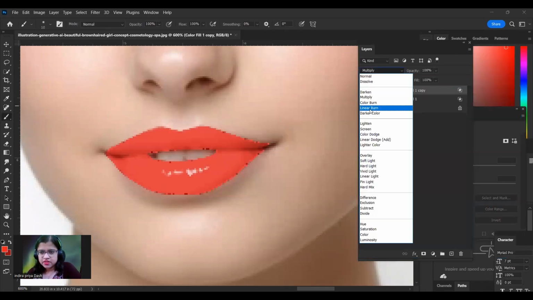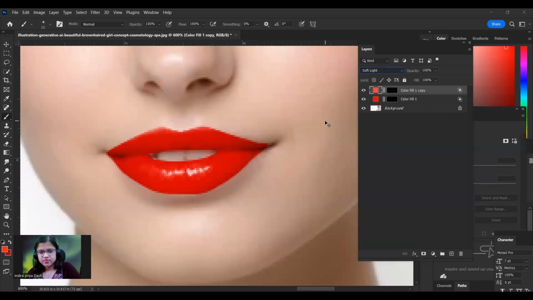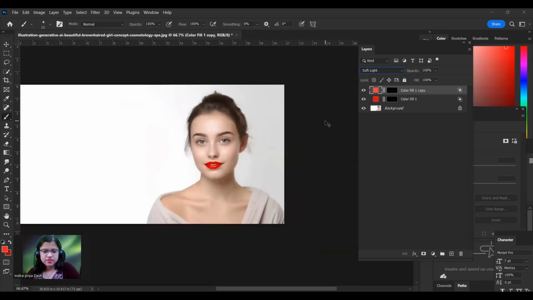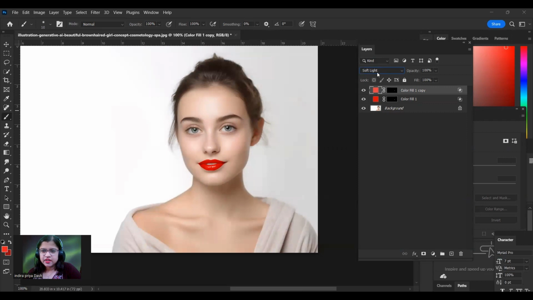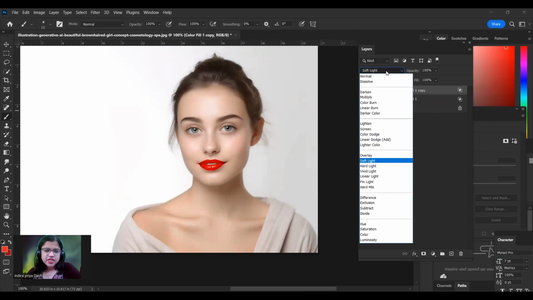तो यहाँ पे मैं स्क्रीन कर दूँगी इसको, देखते हैं कितना अच्छा है। देखो कितना अच्छा लग रहा है ना। So guys, try this method to add highly realistic lipstick to any image.